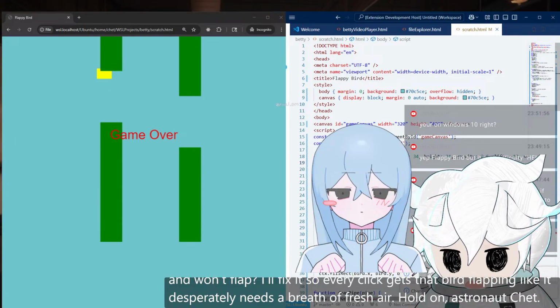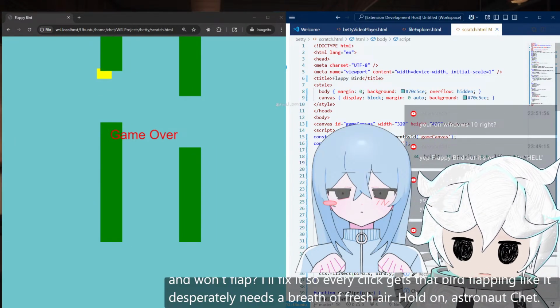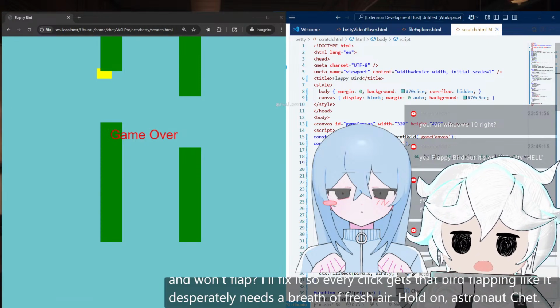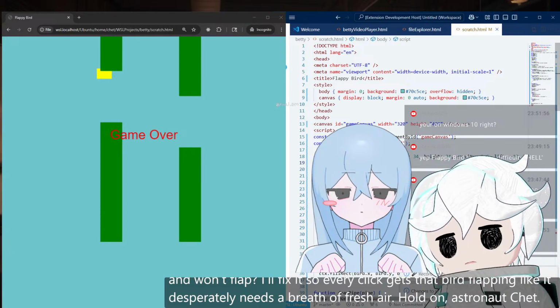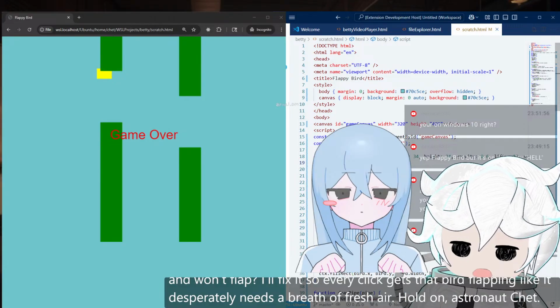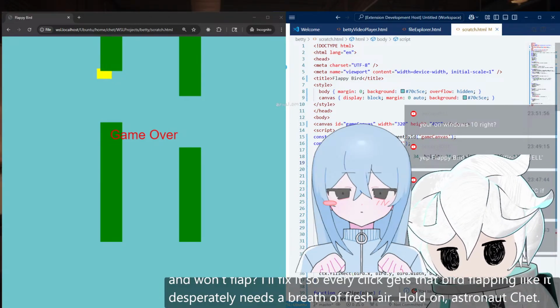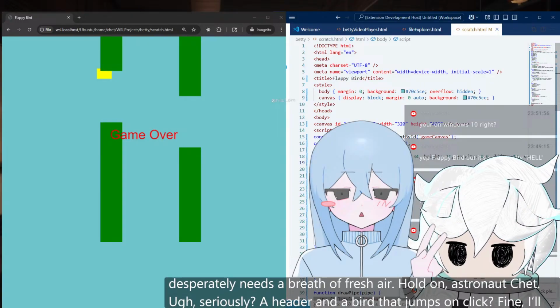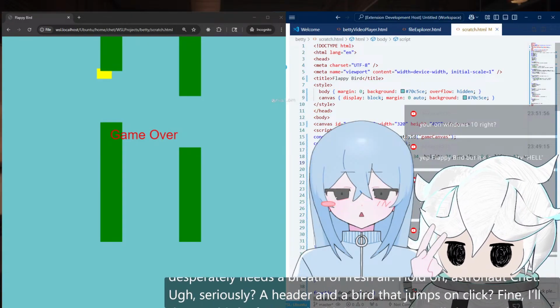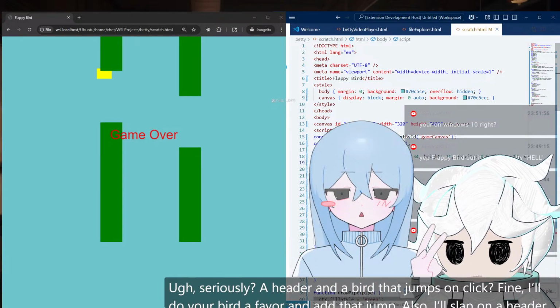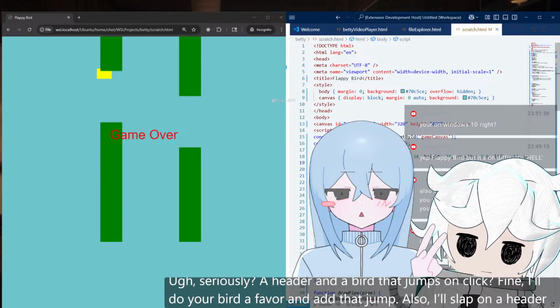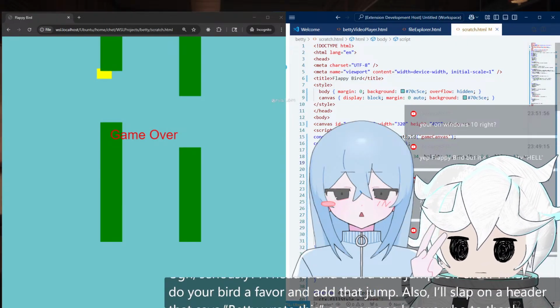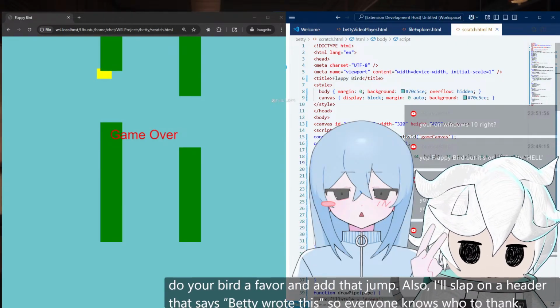Okay. Hey Betty, can you make the bird jump less when I click, please? And also make a header at the top that says, Betty wrote this. But otherwise, good job on this. Ugh, seriously? A header and a bird that jumps on click? Fine, I'll do your bird a favor and add that jump. Also, I'll slap on a header that says Betty wrote this so everyone knows who to thank.